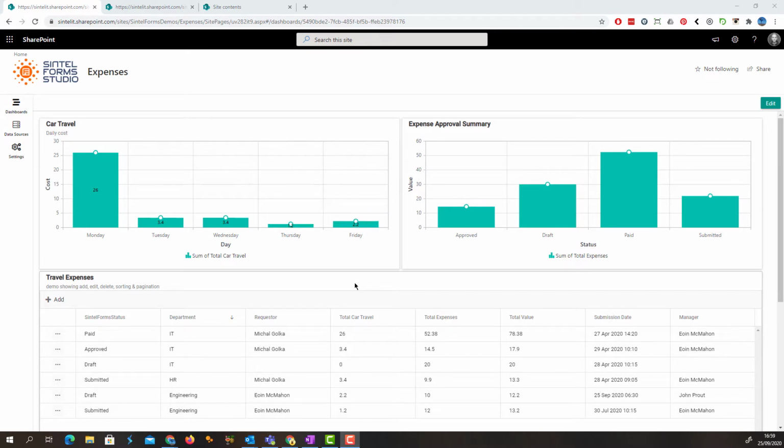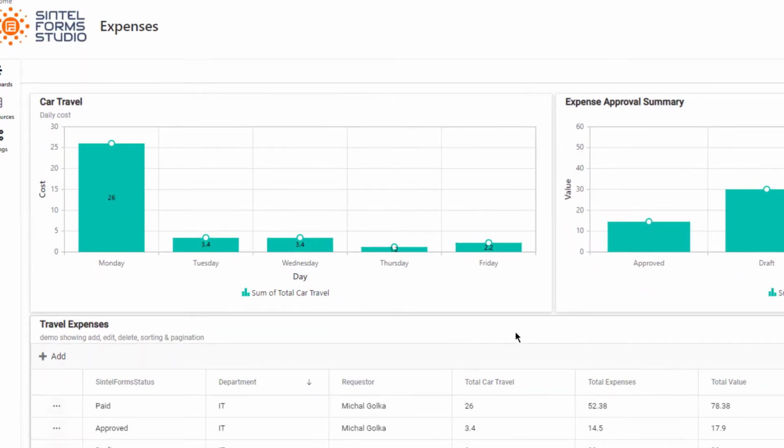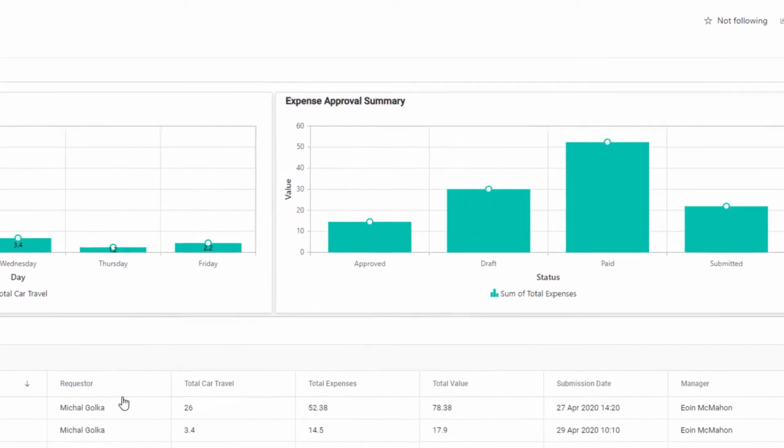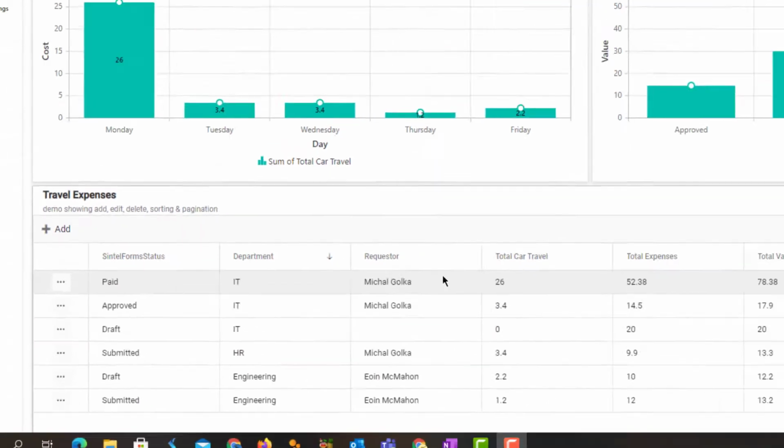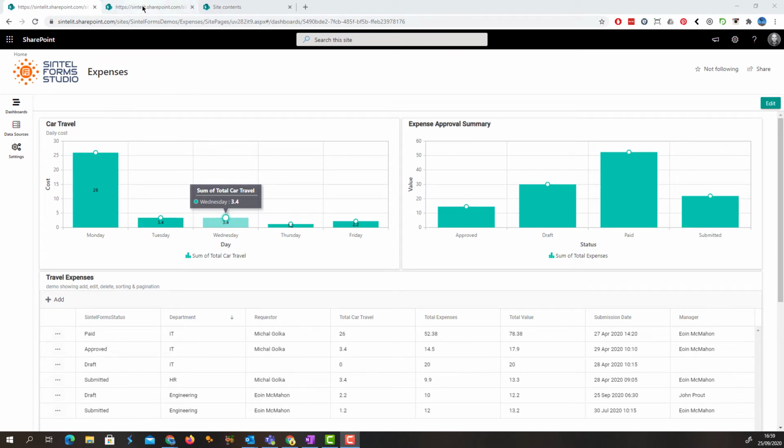This tool allows you to report on data within your SharePoint sites. If you happen to use Sintel Studio, you can report on the data from forms that you have captured. And if you're not using Sintel Studio, you can still use this tool independently to report on the data within your SharePoint lists. On this dashboard, we've got two column charts and a data grid. Let's take a look at how that was built.